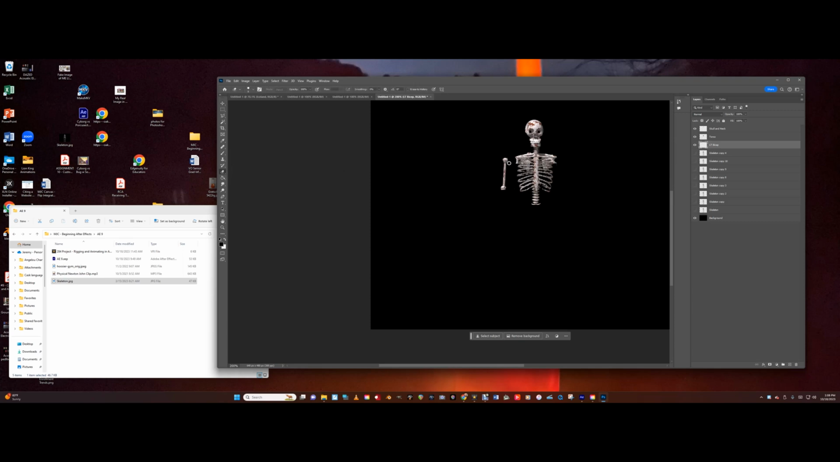Just kind of take your time. That looks pretty good right there. Okay, and then you grab your move tool and just move this back to where it needs to go. Right in there. Okay, so that's left bicep. And then in the next one, we're going to do left forearm.